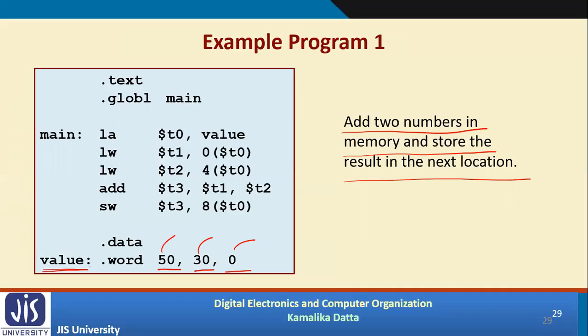Now execution will start from main. See what I'm doing in main. We are loading the address of value, which is a location in memory named value. That value will get stored in $T0. Now I will load a word into $T1 from this memory location. $T0 contains the address, so from this I will get the value.